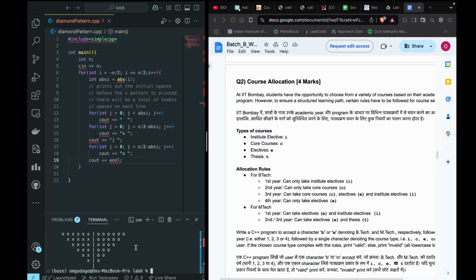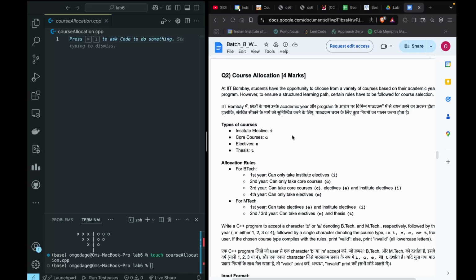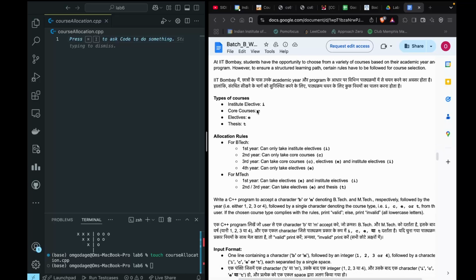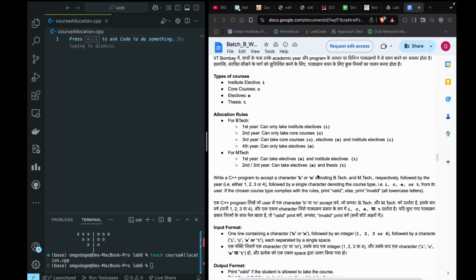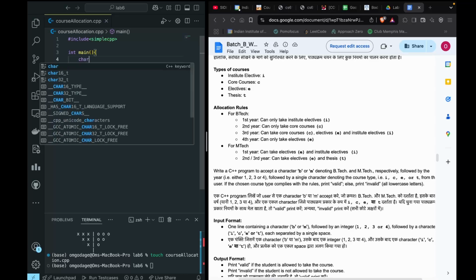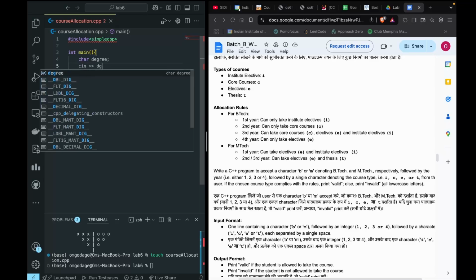Okay, course allocation. Choose from a variety of courses based on their academic year. Alright, so there are certain rules that need to be followed, and then you have to print whether it is valid or invalid. Okay. First, you take a character degree.